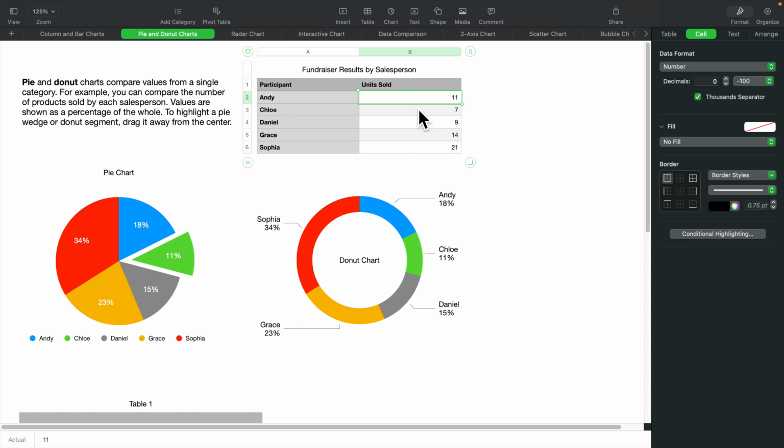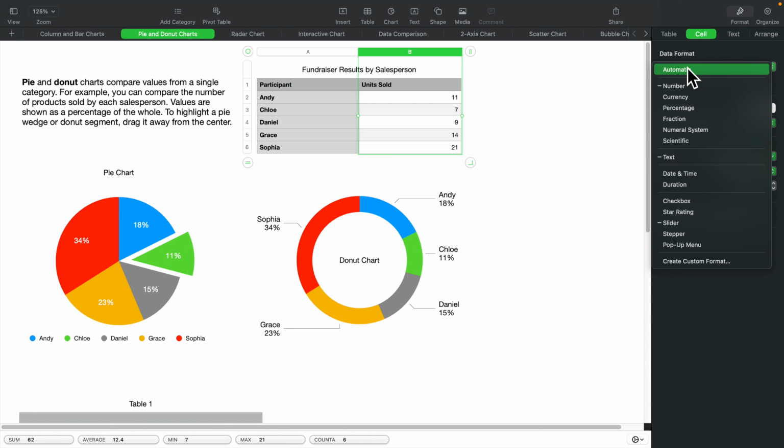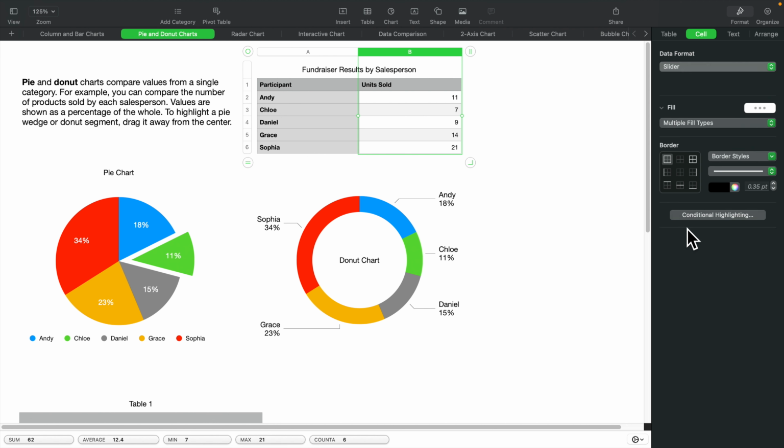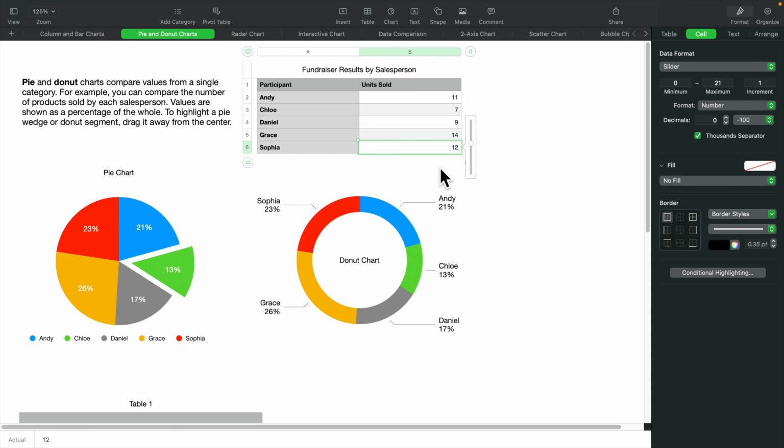If we want to use this slider for all of the data or cell values, then what we need to do is just select the column. The column will be highlighted like this. We have to click the header to select the entire column, and then come to Format, Cell, and inside this Data Format we have to choose Slider, and then all the values in this column will be changed to sliders. Now we can click anywhere and change the value, and we'll see the values updating automatically based on the slider value which you are using.